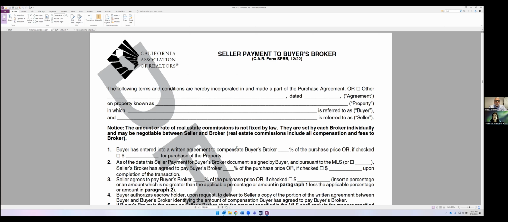Again, going back to the RPA. Remember that little paragraph that was added about seller payment? Remember how it was mentioned in the buyer broker agreement? Well, now there's this whole form, and you provide this form to the seller, and they agree to pay your compensation if that's part of what the buyer's paying you.